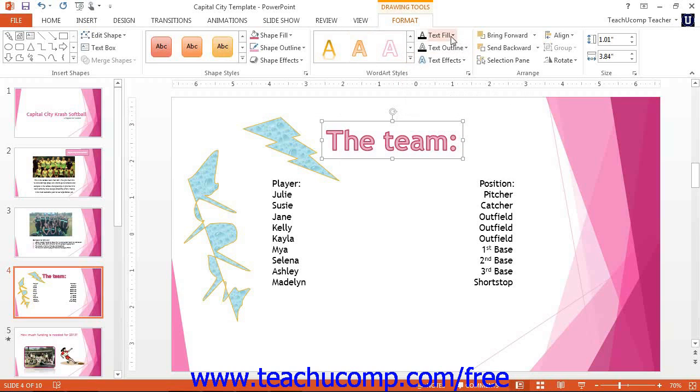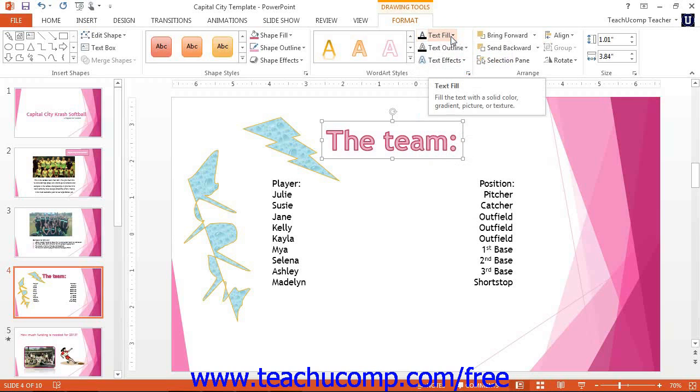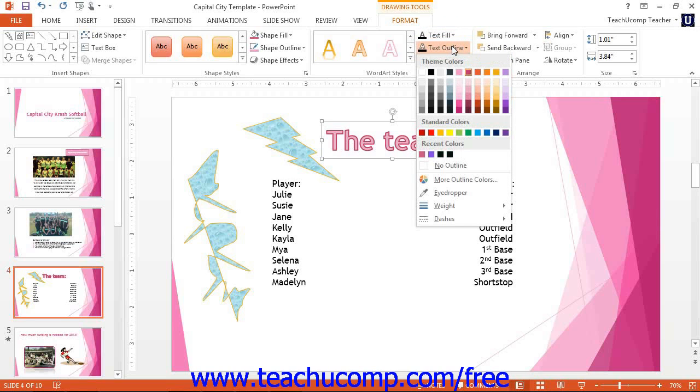You can click the Text Fill button to select a fill effect for the text within a text box or WordArt from the drop-down menu. The choices displayed here are the exact same choices shown when you click the Shape Fill button in the Shape Styles button group. You can click the Text Outline drop-down button to select an outline effect for the text within a selected text box or WordArt from this drop-down menu. The choices displayed here are the exact same choices shown when you click the Shape Outline button in the Shape Styles button group.